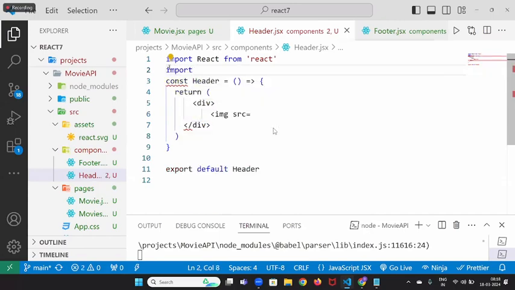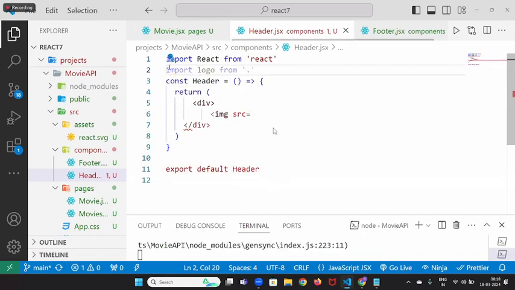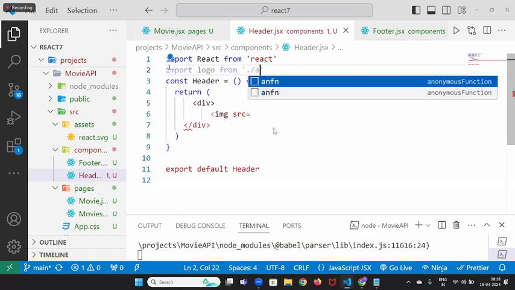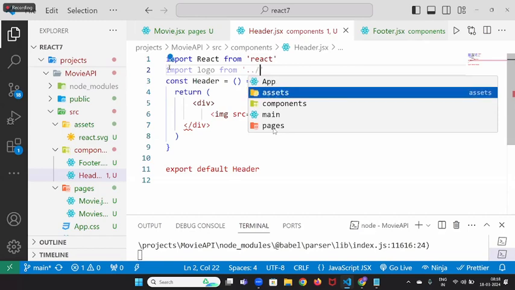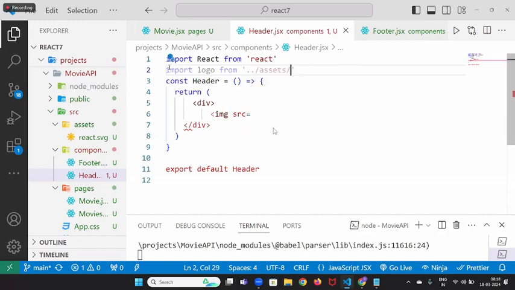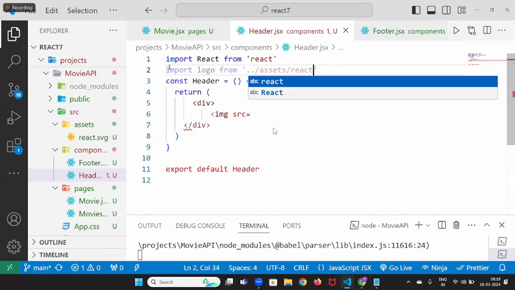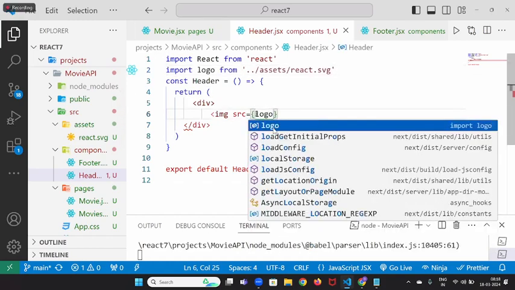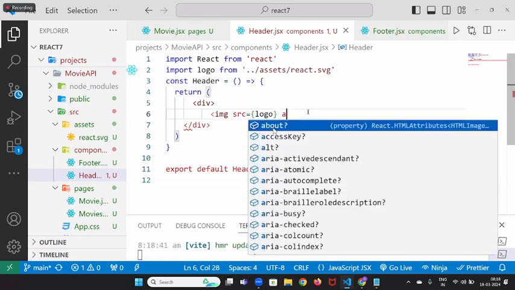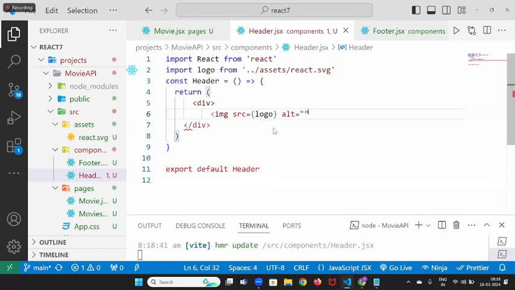Now I'm using this one only. Import logo from dot slash assets slash react dot svg. Here I will give something called logo and alt logo.